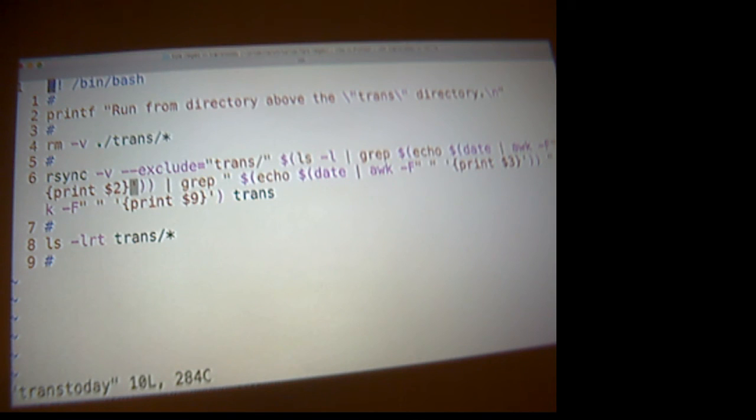And I prove it out by listing in line number 8. LRT is reverse time, so I want the latest file listed at the bottom, but all of them should be dated today. And then I can SFTP them off to another machine. That's what I'm doing this for.